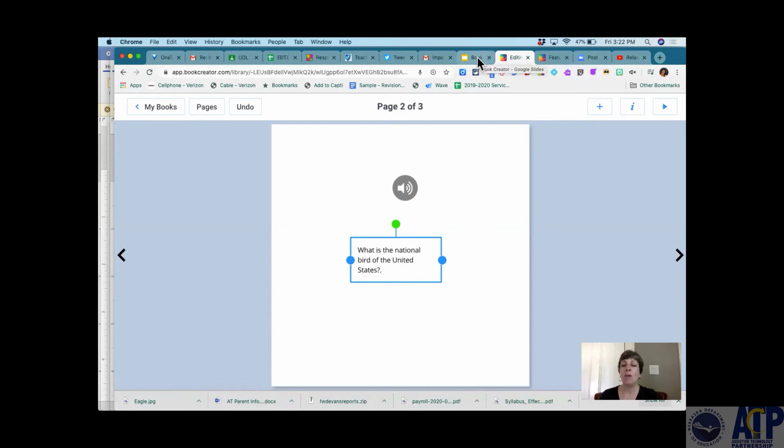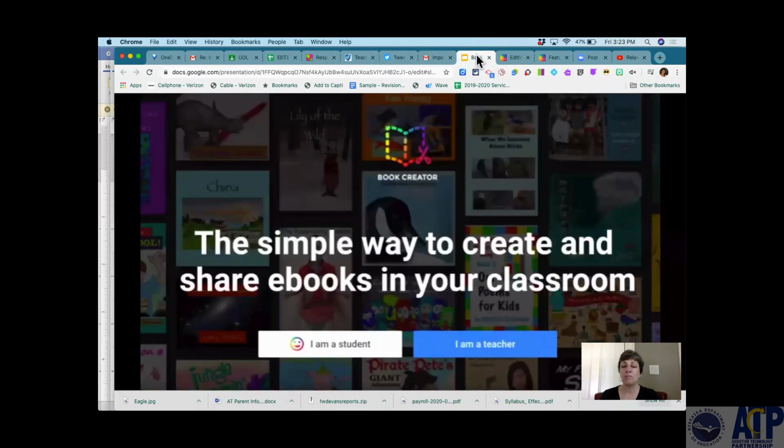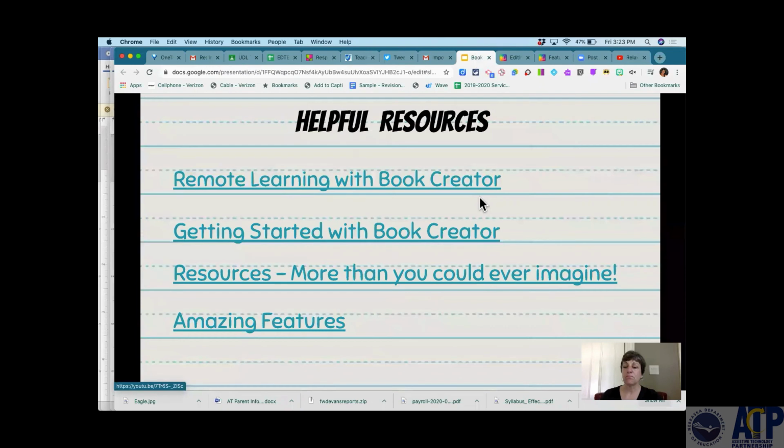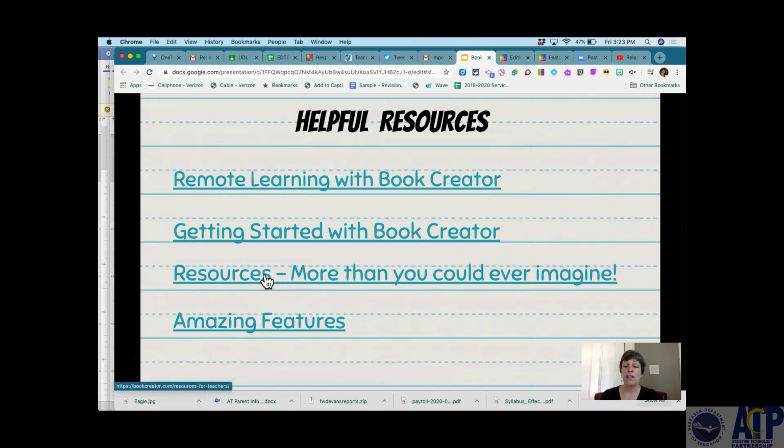And what I want you to see too is, if we go back to our presentation, there are some links within the presentation itself. Here is a link to remote learning with BookCreator. Here's a link to getting started with BookCreator. Here's a link to resources, more than you could ever imagine. And here's the link to that amazing features page that I showed you. I want you to see this.